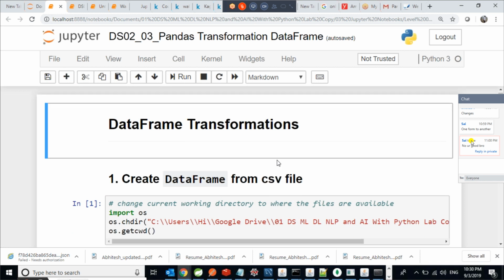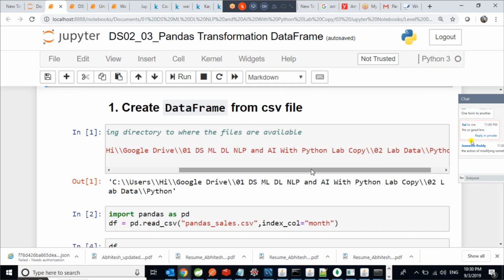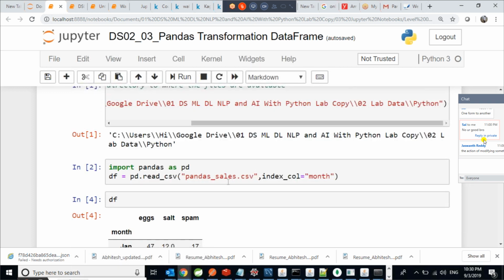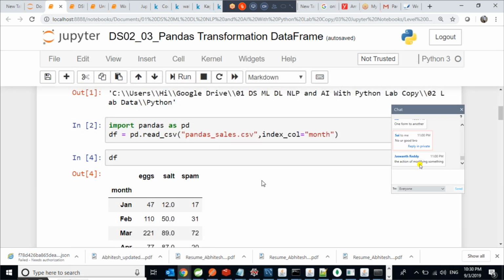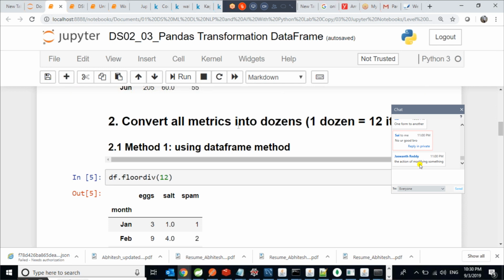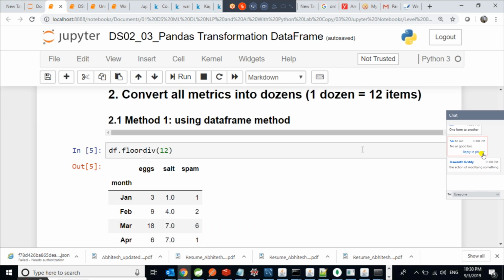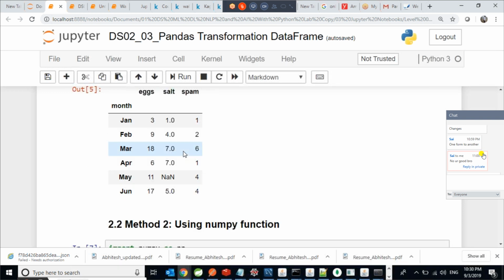Let's suppose, as we know, we have a data frame locally. So we can import that same data, pandas read CSV. I want to convert all metrics into dozens. As we know, one dozen is equal to 12 items. How can we do that? For converting using a data frame method, we can call df.floordiv, and we can pass here 12.